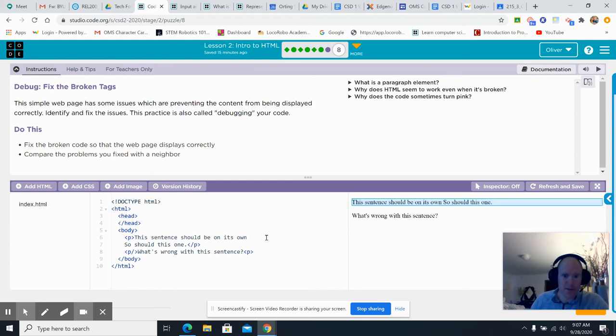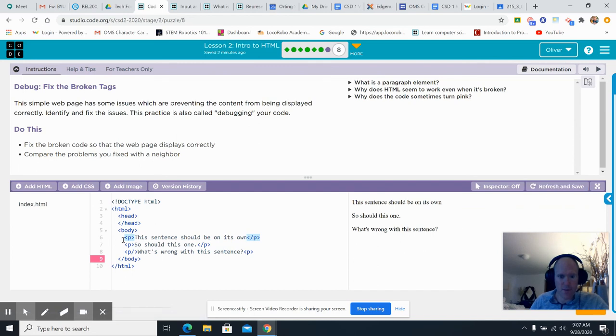All right, so this should have P, and this should have P. Something's not right. Oh, I forgot the slash. Now I'll click refresh and save, and it works.